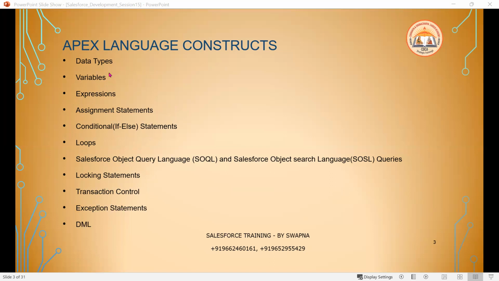Now we will see what the data types are. Each one of them we will go through in our sessions. So today we are going to focus on data types. In further classes, we will see variables. What are the different ways we can create a variable? What are the different ways expressions can be created? What is the assignment statement? How can we implement that? And the conditional statements, we will see loops, locking statements, Salesforce Object Query Language, Salesforce Object Search Language. We will see transaction control, what it is, how to use it, how to implement it, and exception statements. And then finally, DML. Everything we will see step by step.